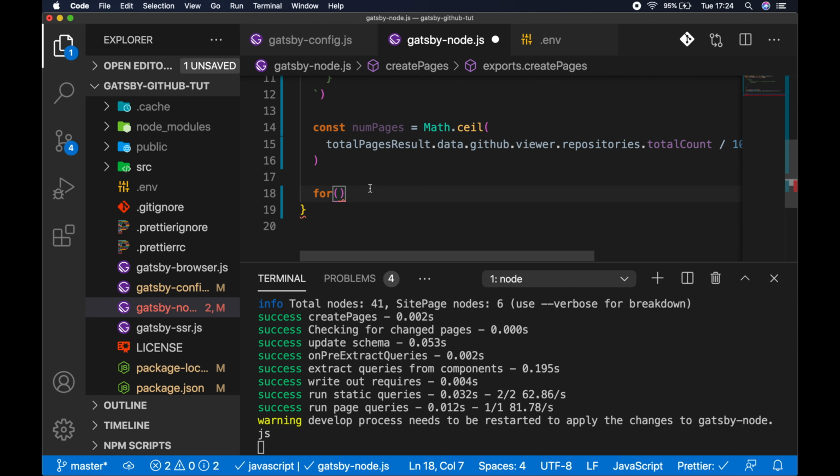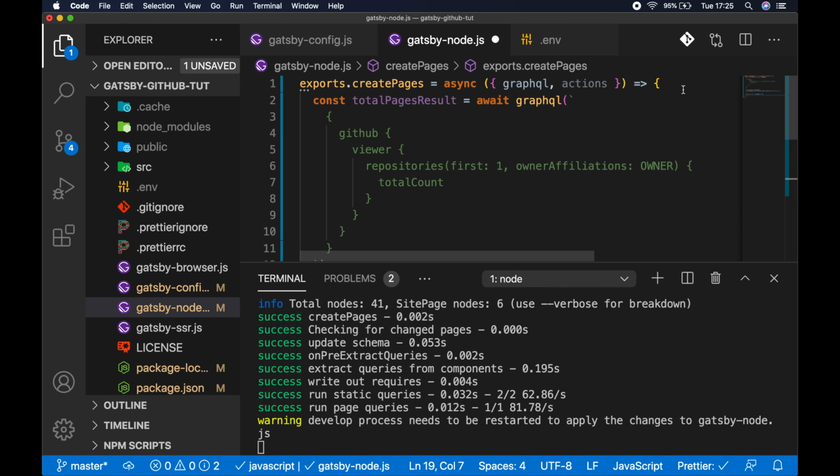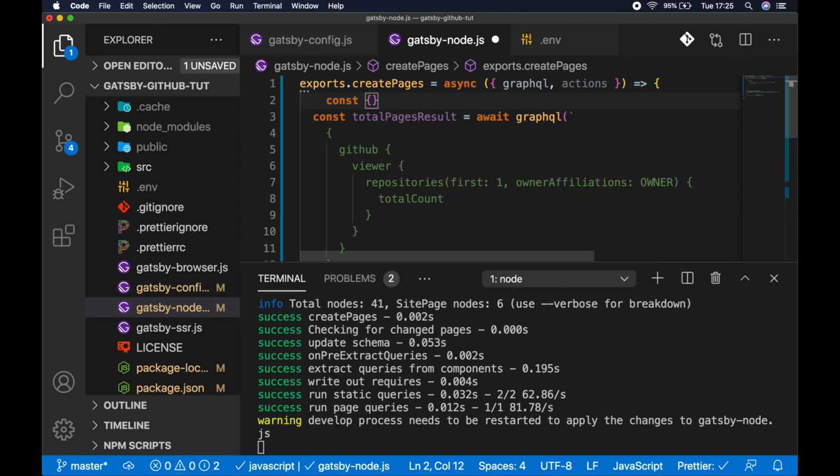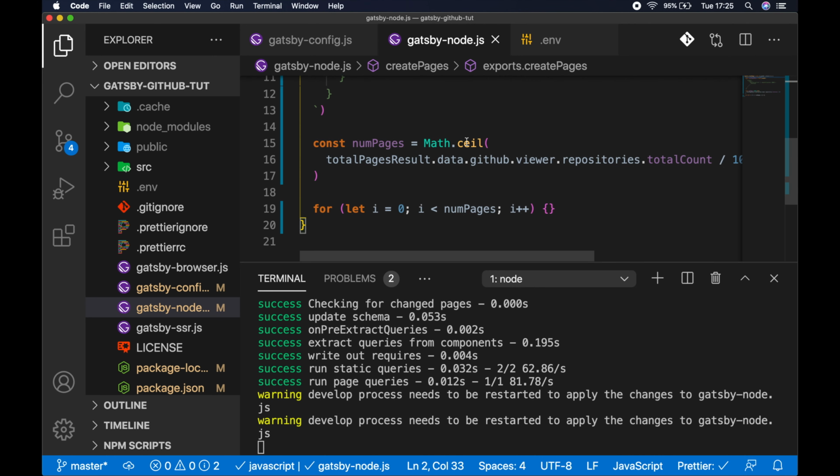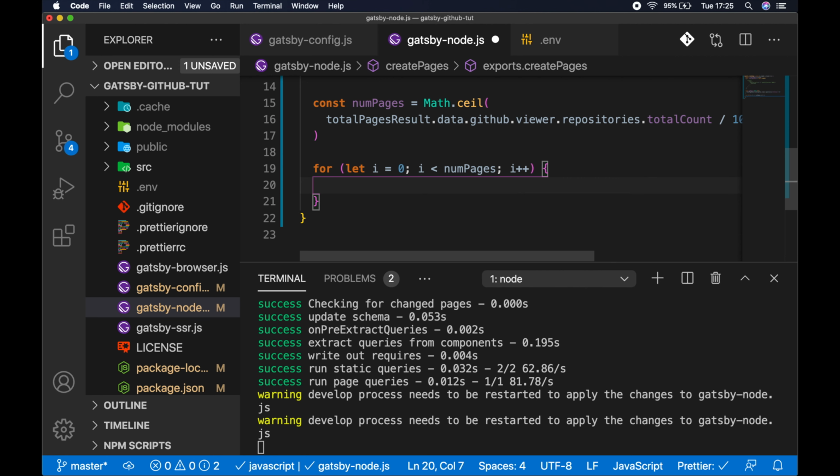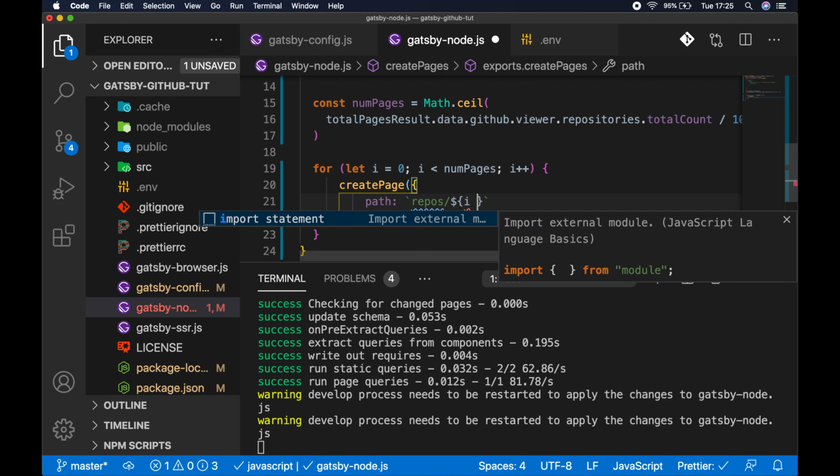So within this for loop then, let's actually create those 3 pages. Let's go let i = 0; i < numPages; i++. Then we want to use the createPage action. So right at the top here, let's destructure createPage from actions, and then use that createPage action within the for loop. Let's go createPage, and we want to pass a path for this new page, and the path is going to be /repos/ and then the page number. So the page number we can just get by using i + 1.